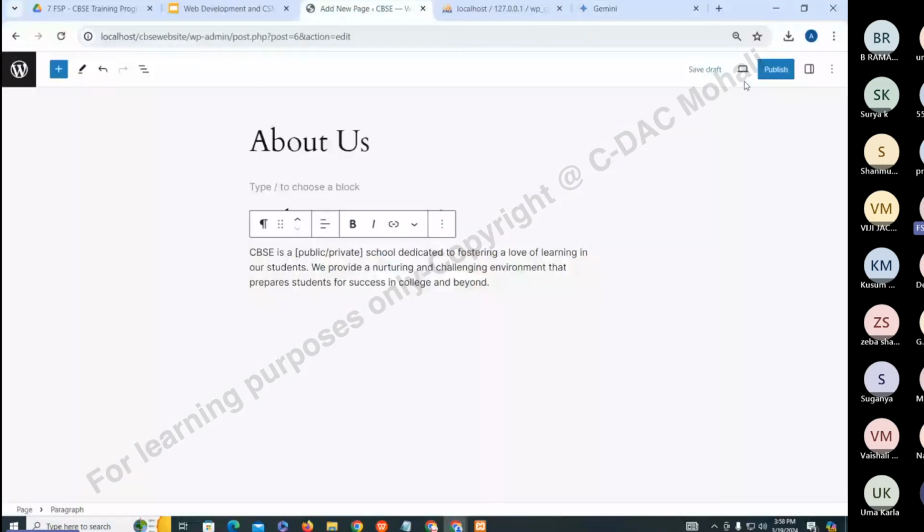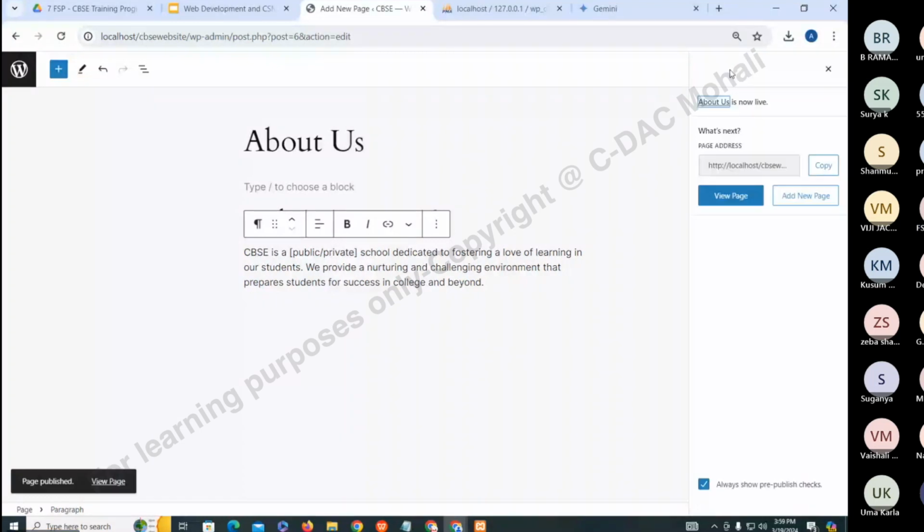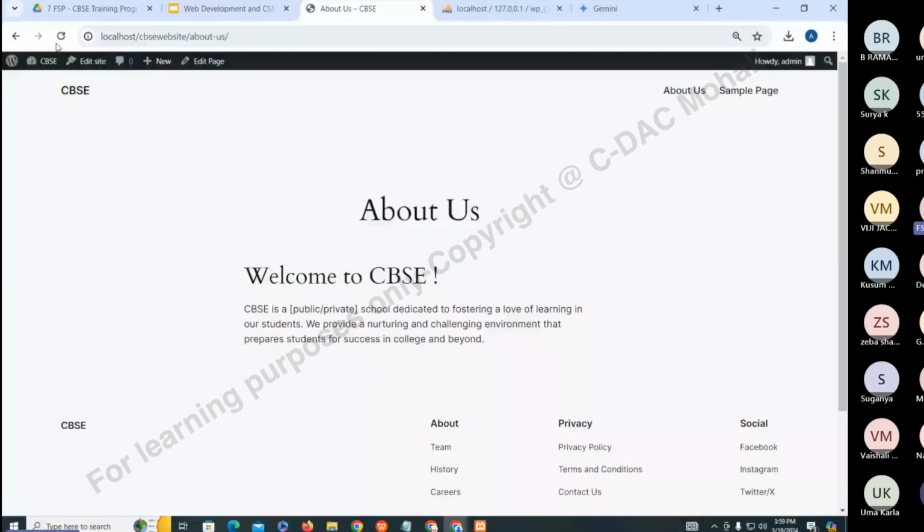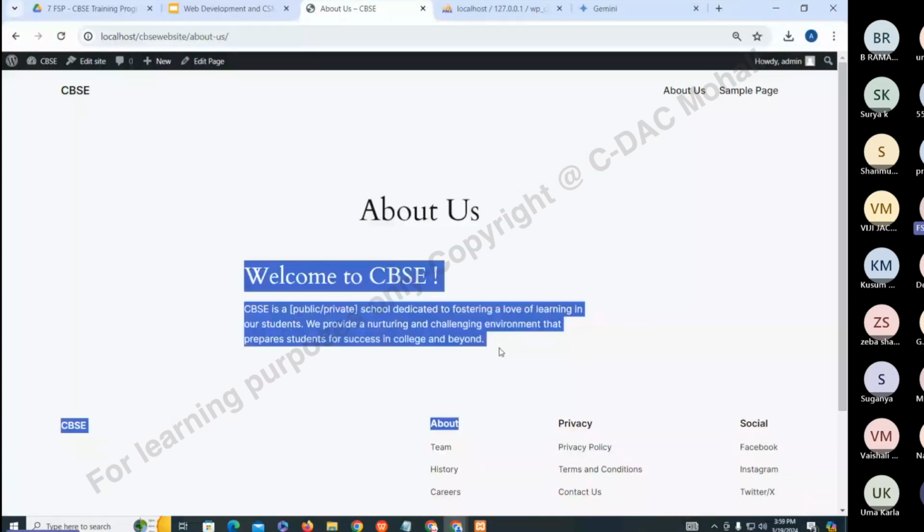Either you can save it as a draft or you can simply publish. For example, I'm publishing my page, so now it is allowed to be a live page. If you refresh your website, your about link is displayed at the top, and if you click on it, this is your page. So this is how you can create a simple page on a WordPress website.